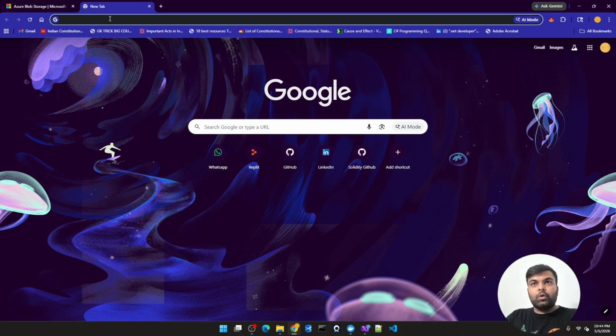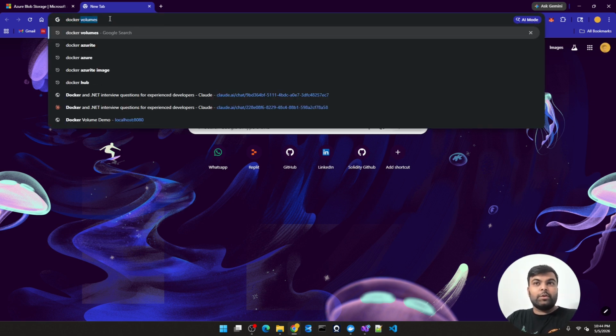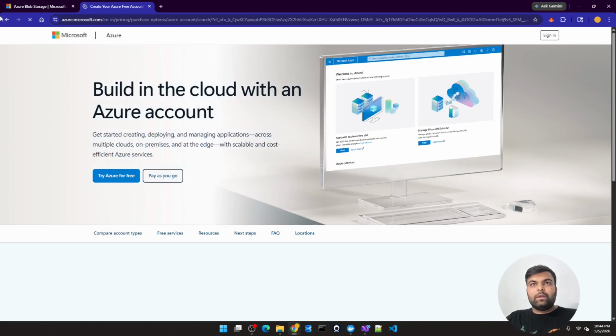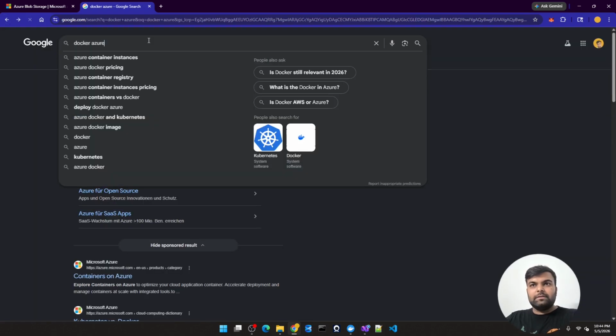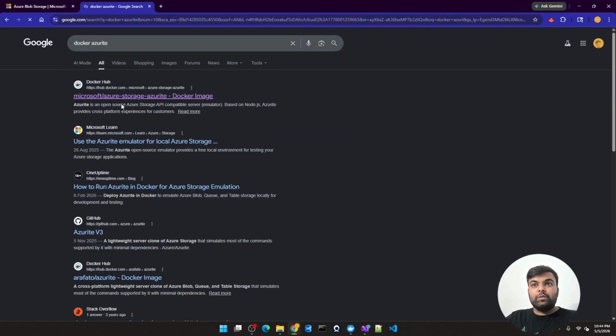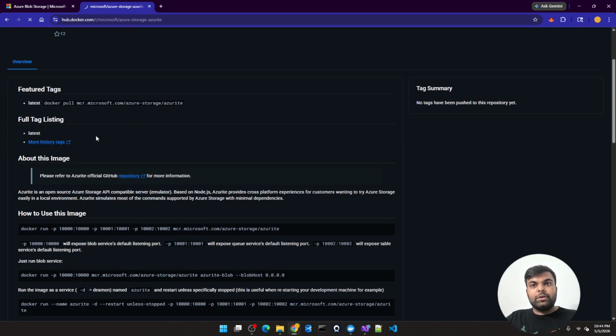So let's search for Docker Azurite. While you see there, let's go there. Okay, of course we have to go there, and we will land on the official website of Azurite. Of course, we will need this package as well. Copy this package name, copy this image name.